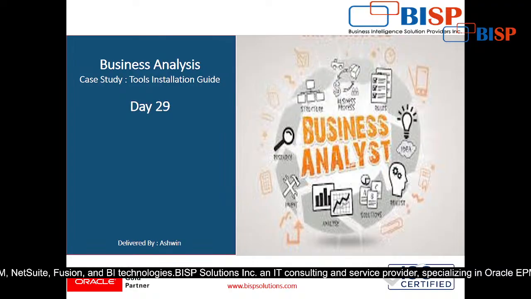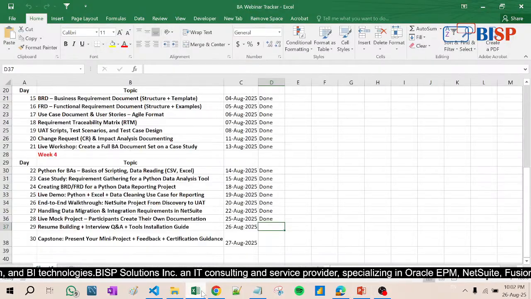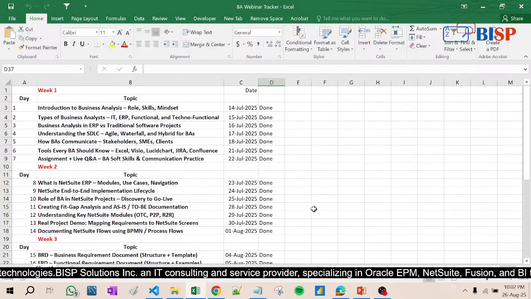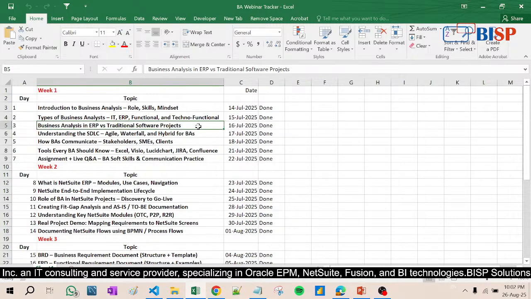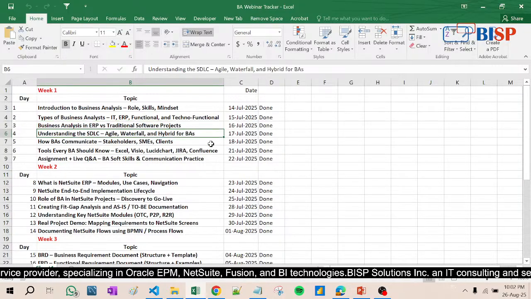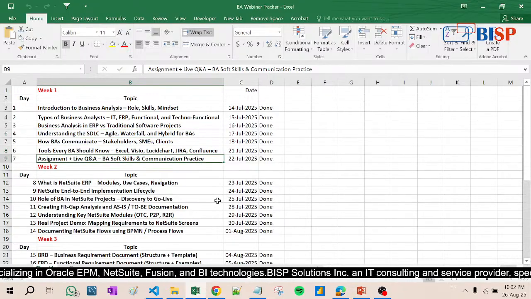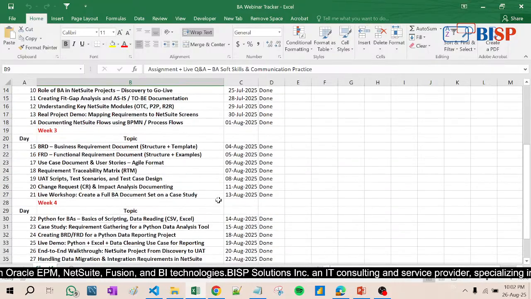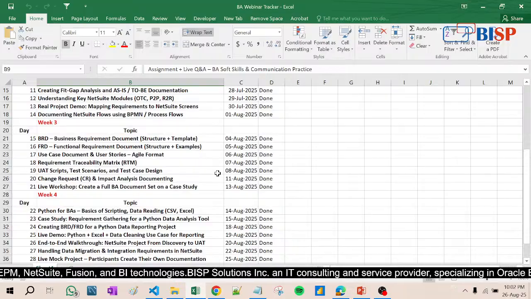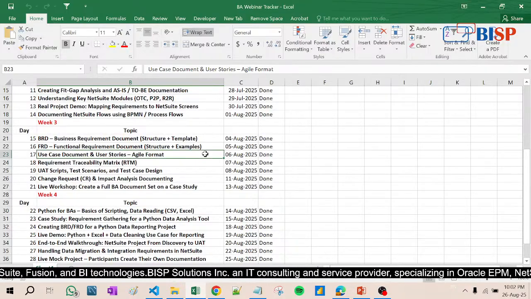Now this is our day 29, and within our last 28-day journey we have seen so many things, like what is a business analyst, what skills he requires, how many types of business analyst there are, and ERP versus traditional projects. So we have discussed all these things within our last one month journey. Now look at this: Jira, Confluence. We have seen all types of use cases, all types of user stories. We have seen what the agile format is.